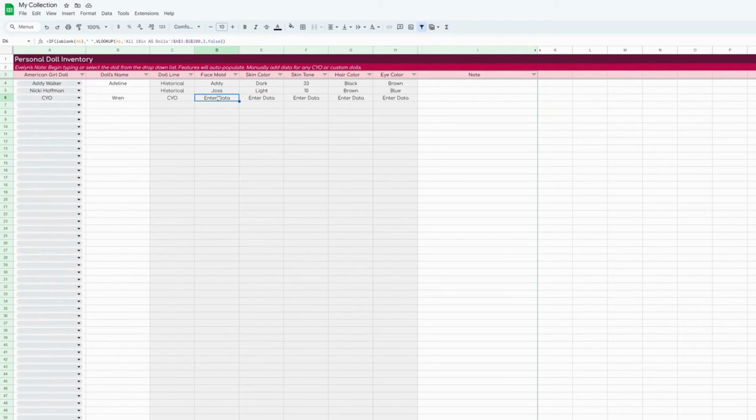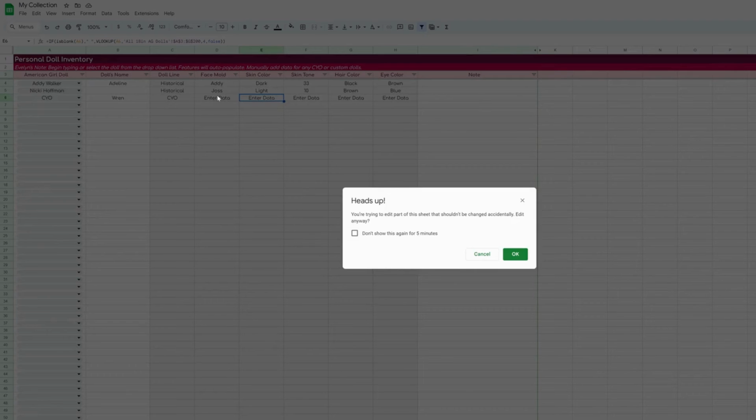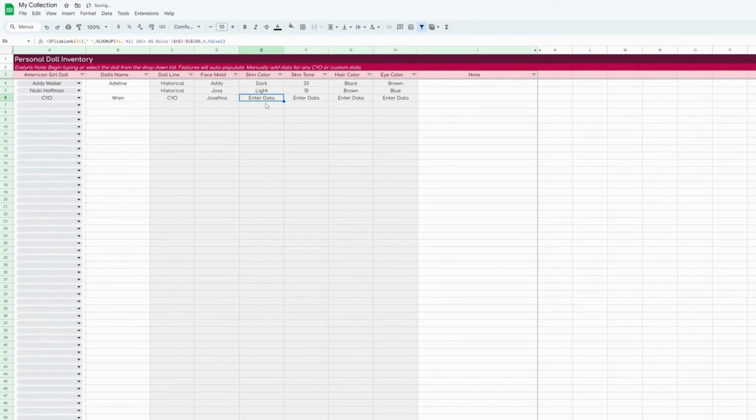So face mold is Josefina. See here, it gives me a warning. That's because I am editing a formula. That's okay in this case. I'm going to say don't show this again for 5 minutes. All right, skin color, that's going to be dark. Skin tone, she is tone 30. Hair color is black. Eye color, she actually has light brown.